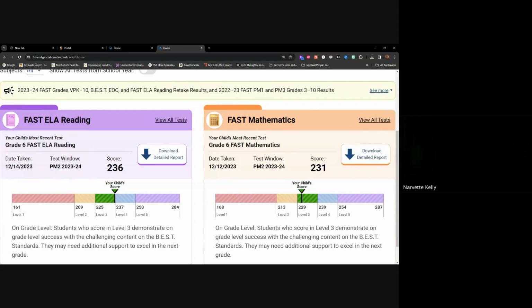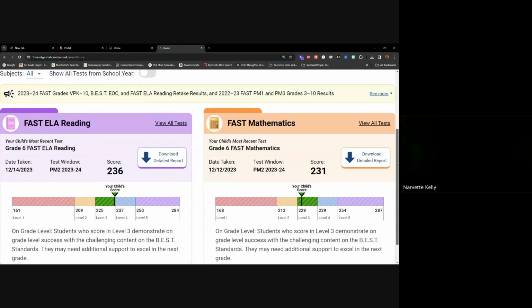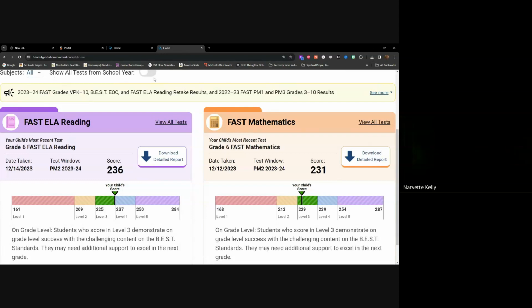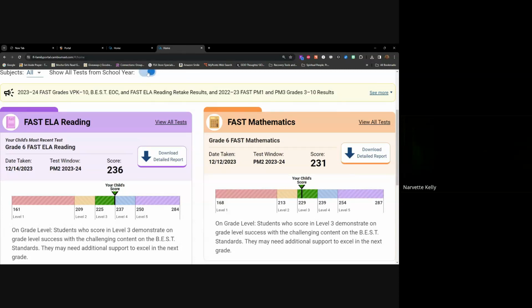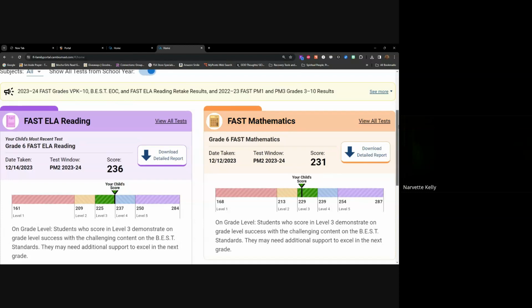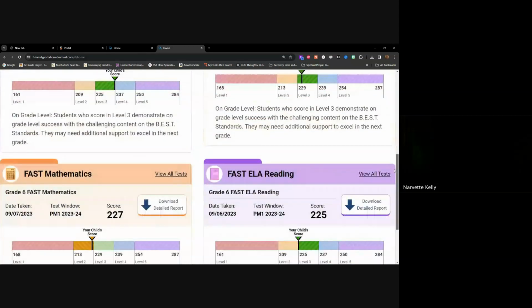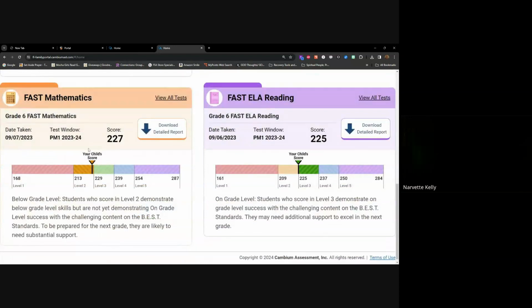When you get here, you'll be able to see your child's language arts and reading score and your child's math score for this year. This is for the progress monitoring assessment that the children just took. If you want to see all the results from the school year and not just for progress monitoring assessment 2, you click this icon. Then as you scroll down, you will also see progress monitoring results from the first FAST assessment.